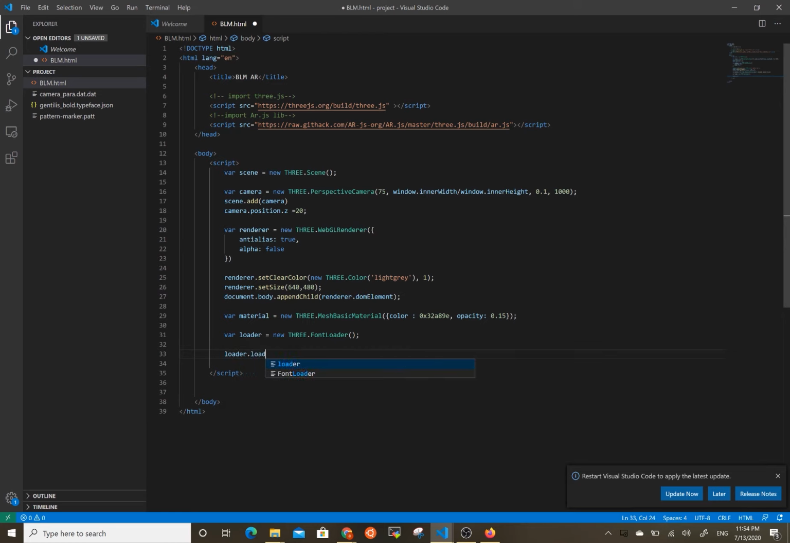And also the function takes in a function. The parameter of the function is called font. And then within this function, you actually delineate the geometry you're using. So we're going to make a variable called geo, geometry. And the function text geometry takes in two parameters. One is the actual text you're using, so BLM.